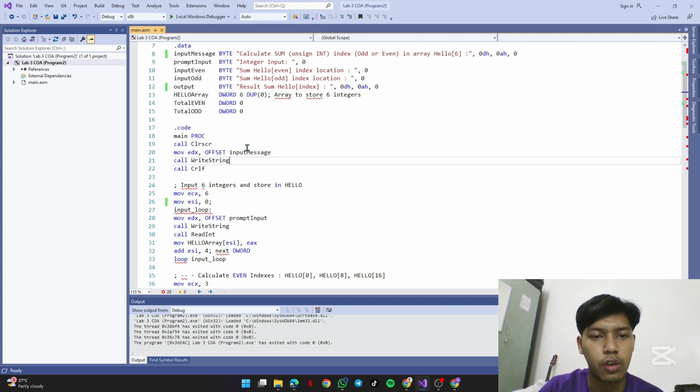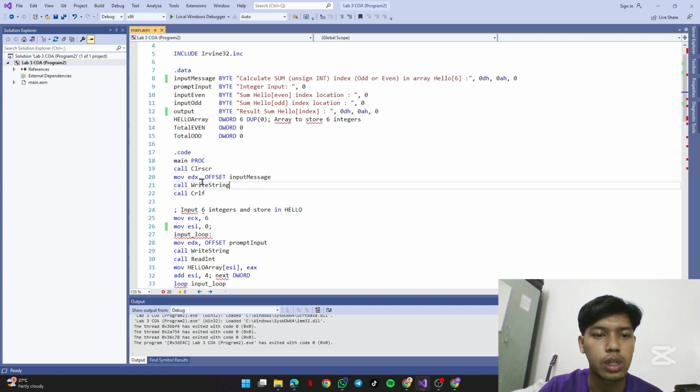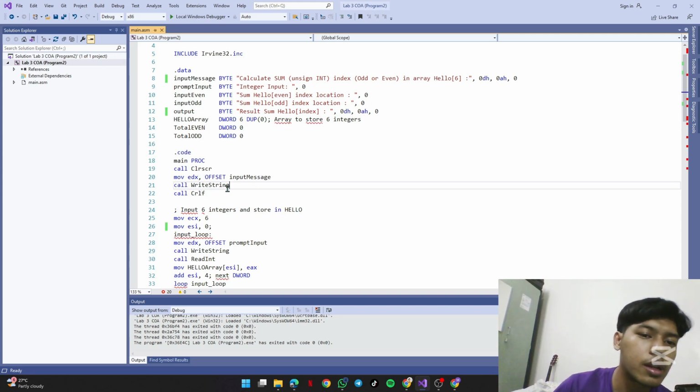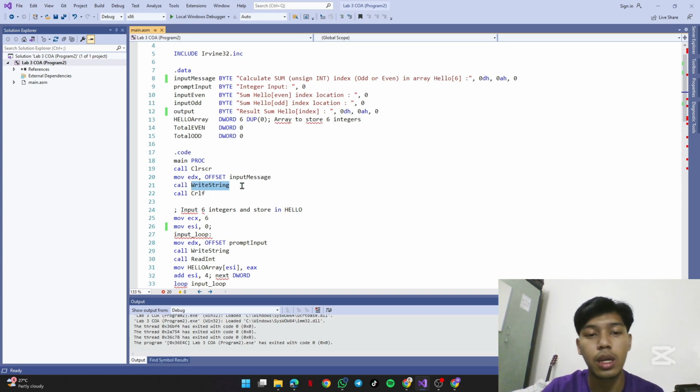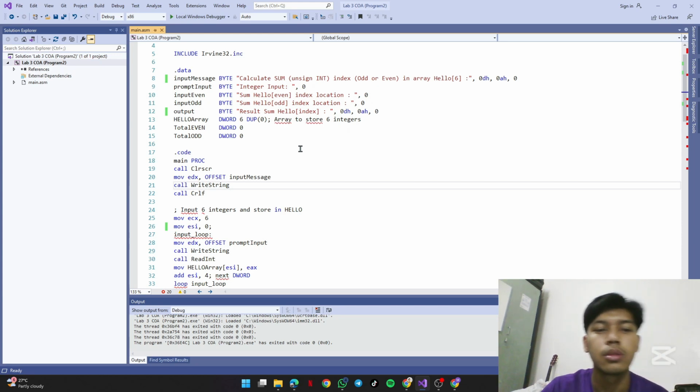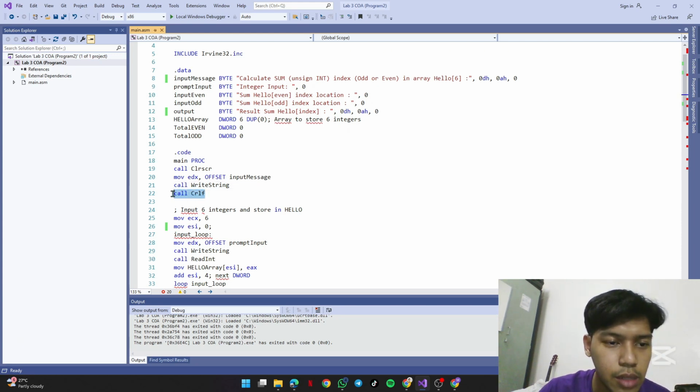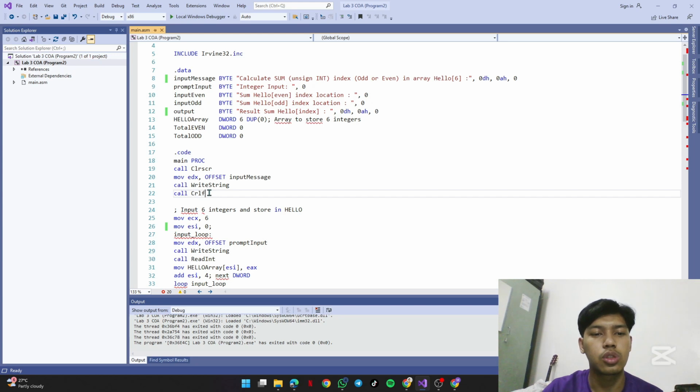offset the address of input message to our register EDX, and then we use the library write string to display our string: calculate sum unsigned integer index auto even in array hello index 6. And this library for line 22 is carriage return line feed, to move to the next line.